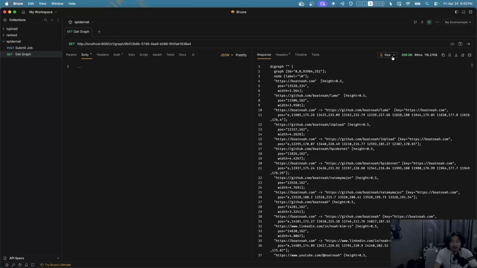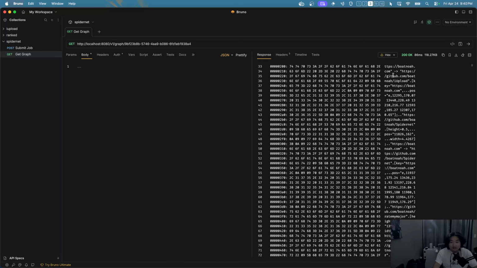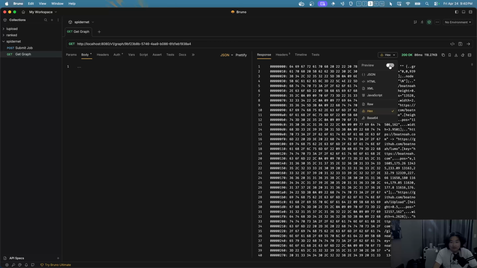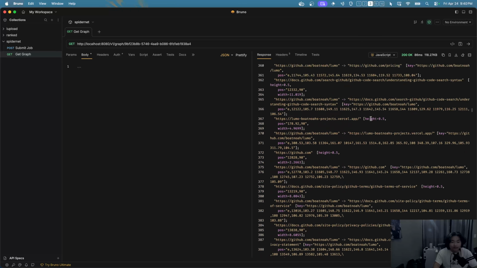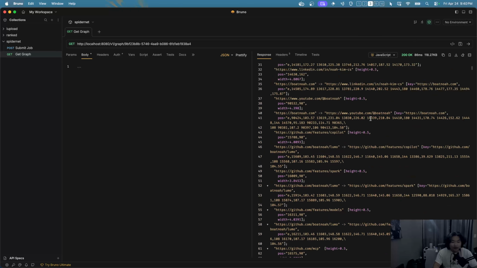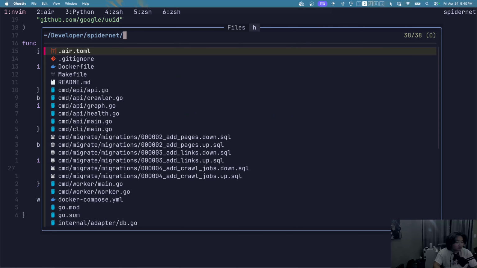Okay, nice. Let's see this as base64, hex, HTML, JavaScript. Okay, so I need like some digraph viewer. Okay, so what I've returned is basically not what we need.